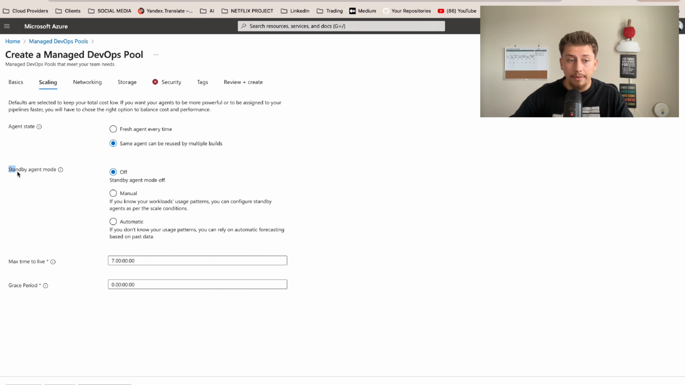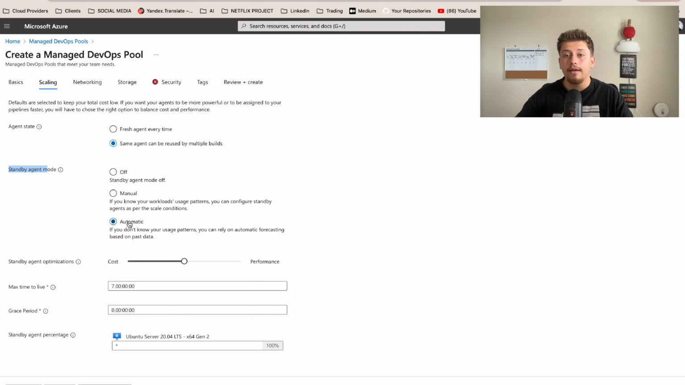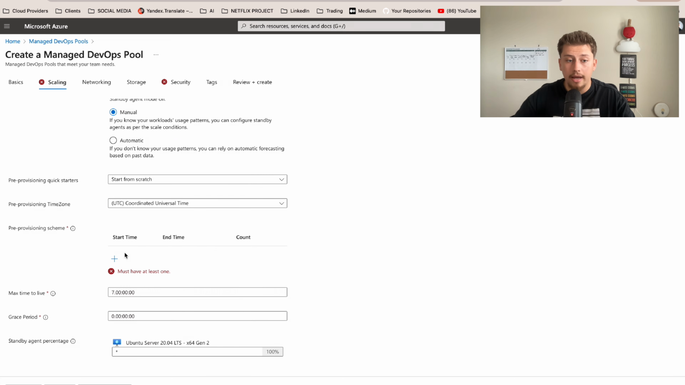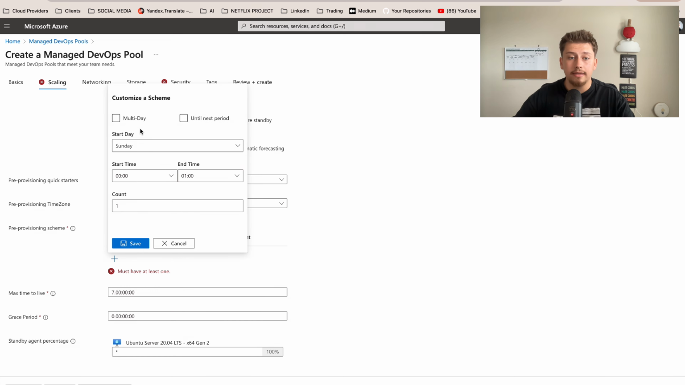The next option is standby agent mode. By default, it is off, but you can have it manual or automatic, which means that you can have your agents stand by before your pipeline build. If you have scheduled builds at midnight or during the weekend, you can basically set up your standby agent mode 5 minutes or 10 minutes before your scheduled pipeline run, so your agent can be ready and the pipeline can pick up the agent.